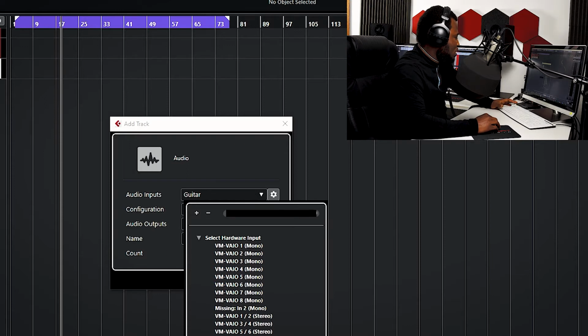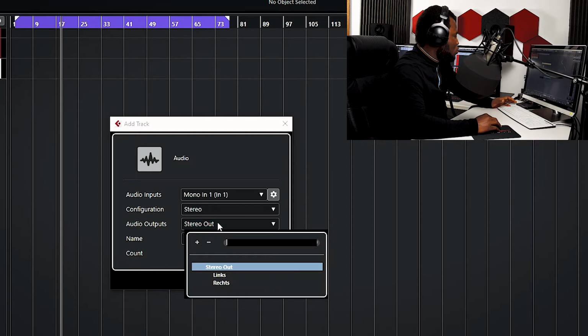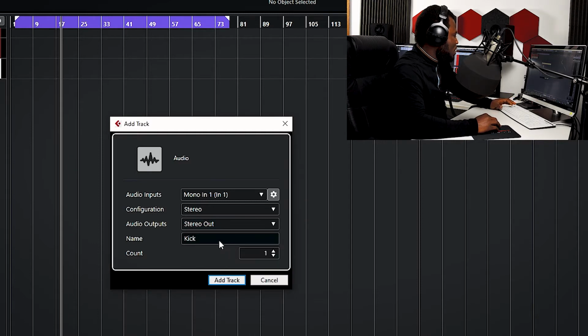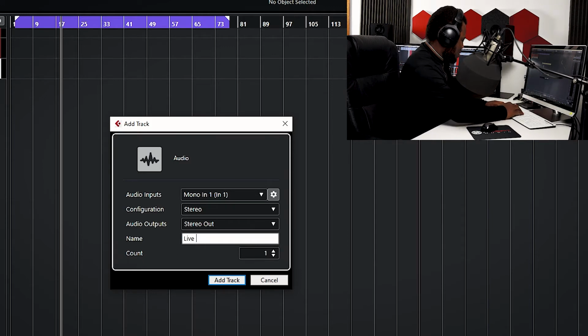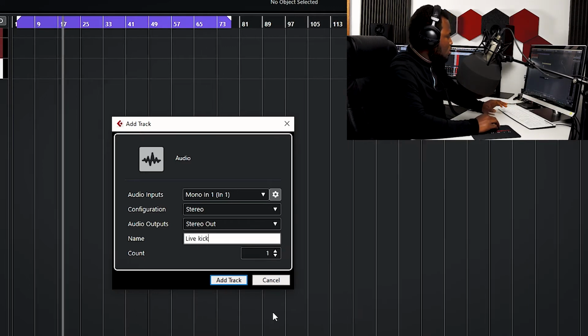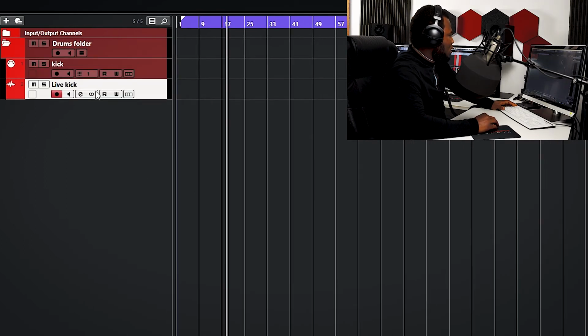I've got my setup over here. So probably I'm going to choose this mono input for my kick. The configuration is stereo, and the output is also going through the stereo bus. And then I'm going to name it my audio kick, or let's say my live kick. You just hit on add, and automatically you should have your live kick over here.